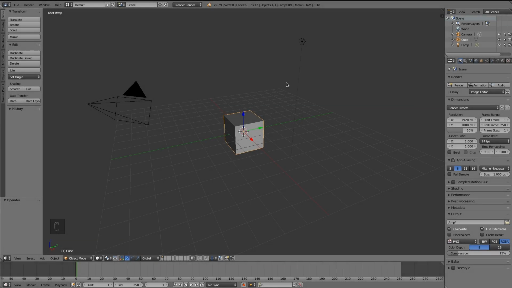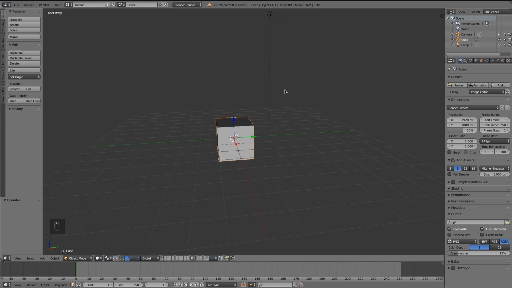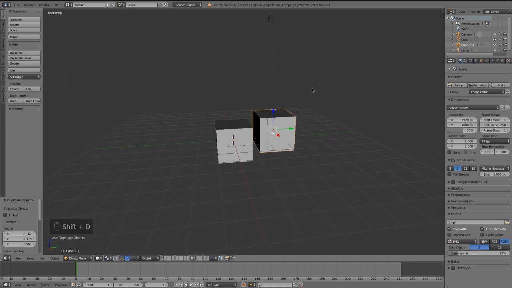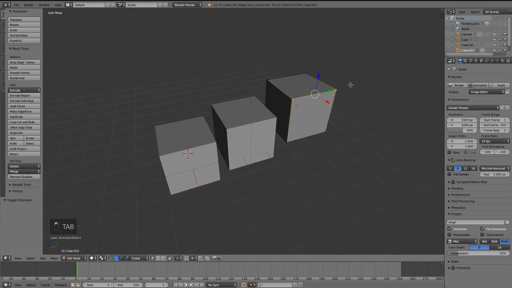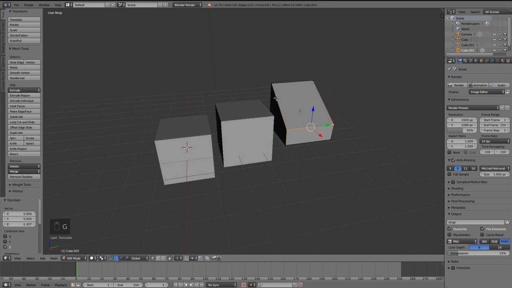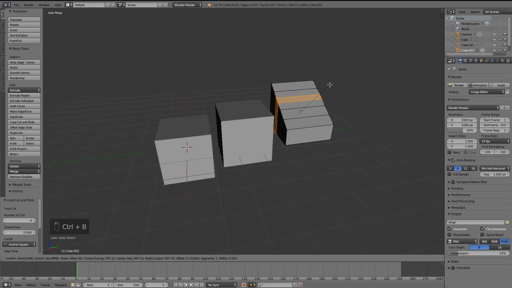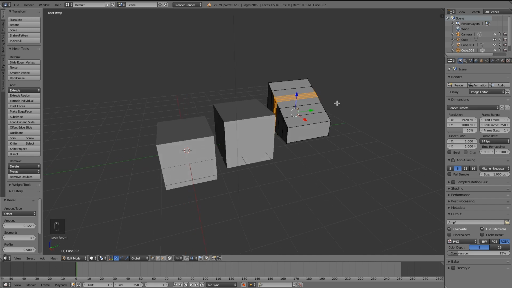The undo stack works differently between 2.79 and 2.8. Here in 2.79, to demonstrate this, I'm going to duplicate these cubes a couple times in object mode, tab into edit mode on the last one, move a few components around, maybe cut an edge loop or 4, and then bevel, increasing the segments. So when I undo in edit mode, it works exactly how you would expect.